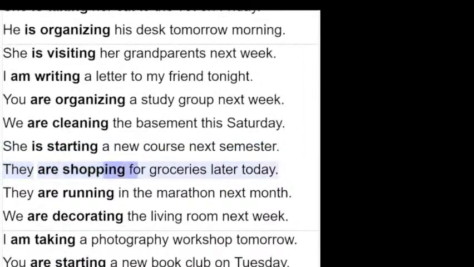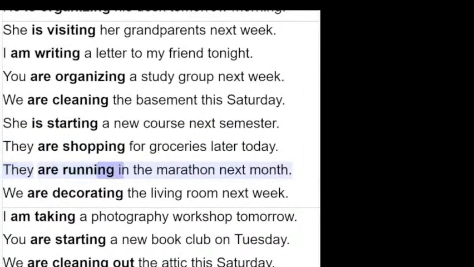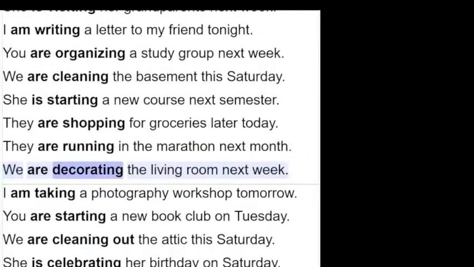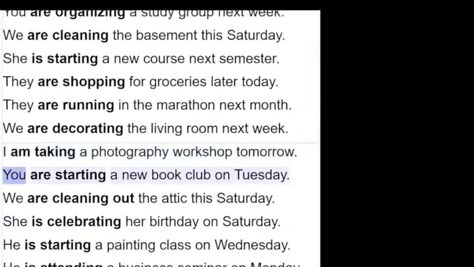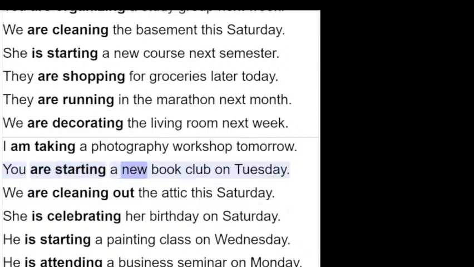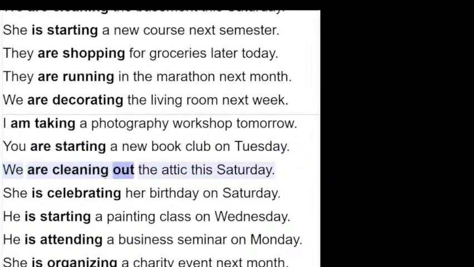They are shopping for groceries later today. They are running in the marathon next month. We are decorating the living room next week. I am taking a photography workshop tomorrow. You are starting a new book club on Tuesday. We are cleaning out the attic this Saturday.